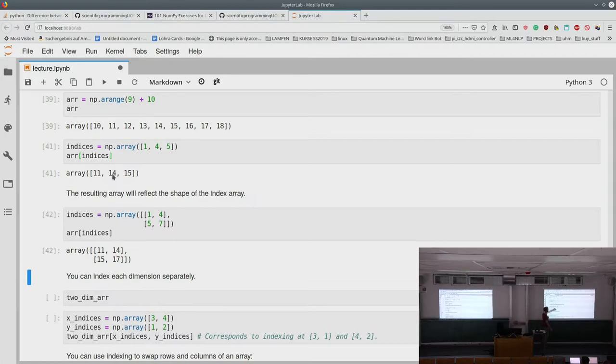So if I take the first, the fourth, the fifth, and the seventh index, but I want them to be in this very shape, I can simply provide my index array in this shape, and what I get reflects the original shape. This is a really useful behavior in many situations.